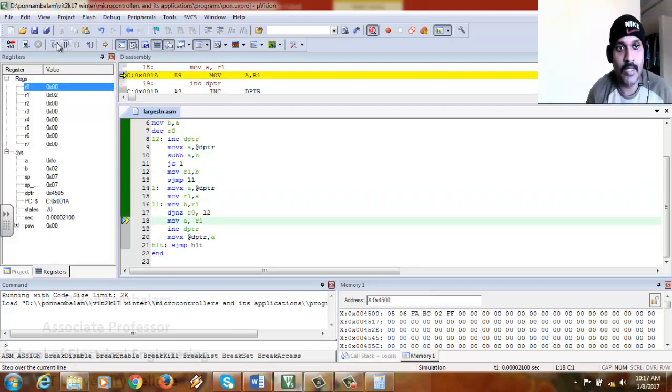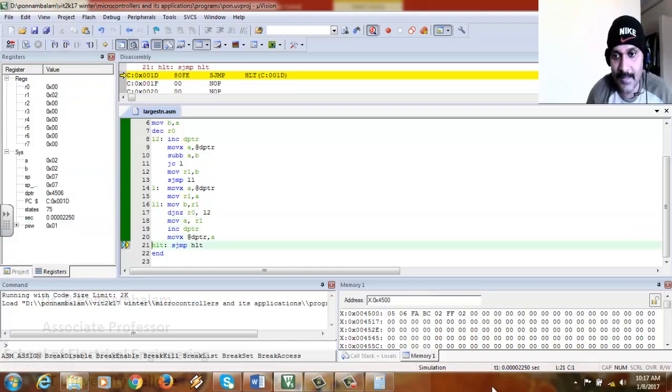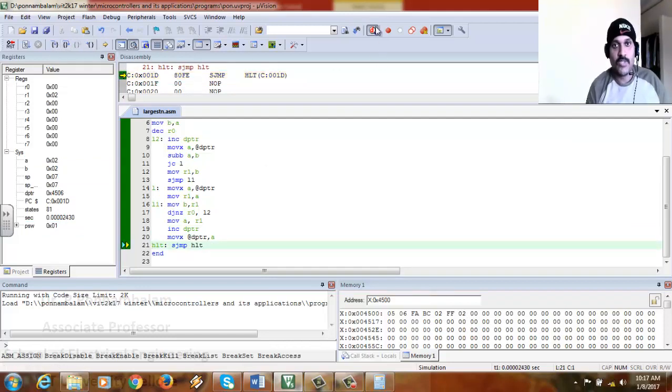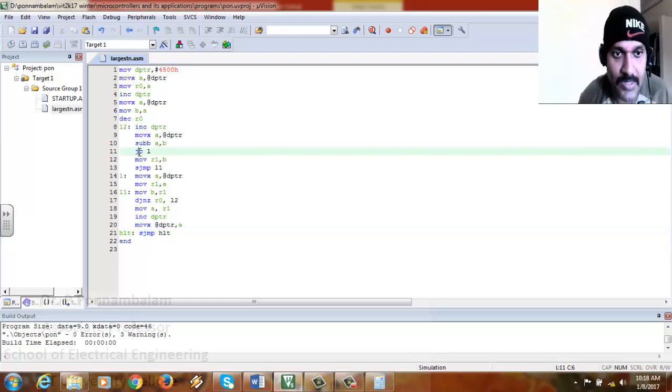So R0 becomes 0, that comes out of the loop, and then the R1 content, that is 2, is moved into the accumulator, and that is presented as the result in 4506. This is the program for the smallest of n numbers. Just change the statement of JNC to JC, then it becomes the program for the smallest of n numbers.